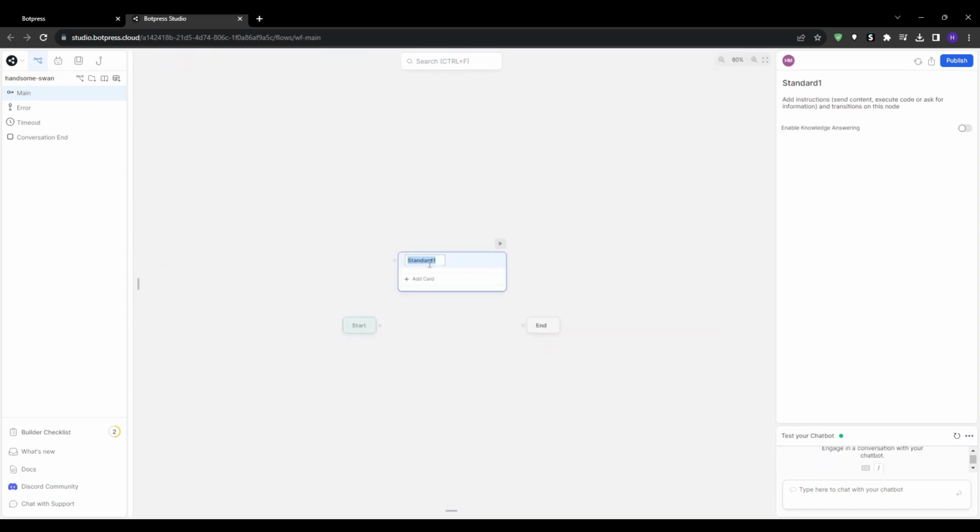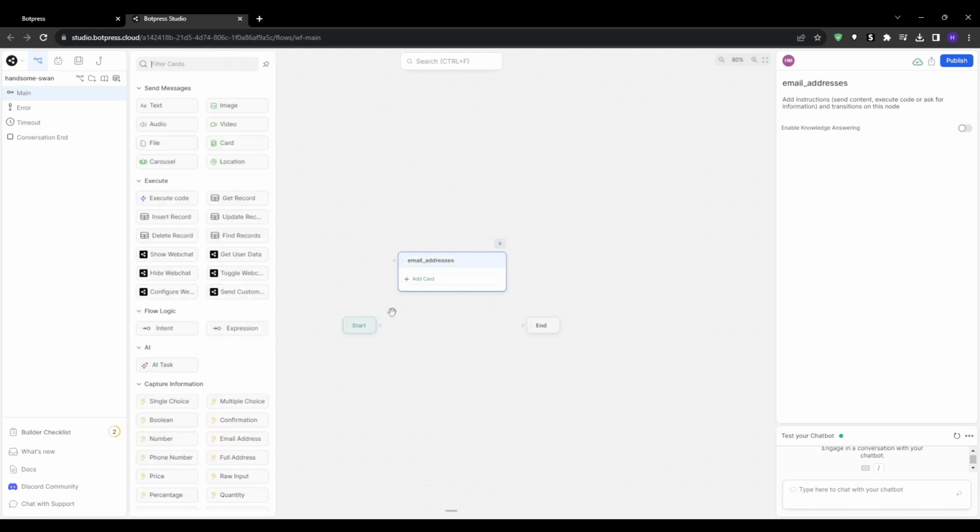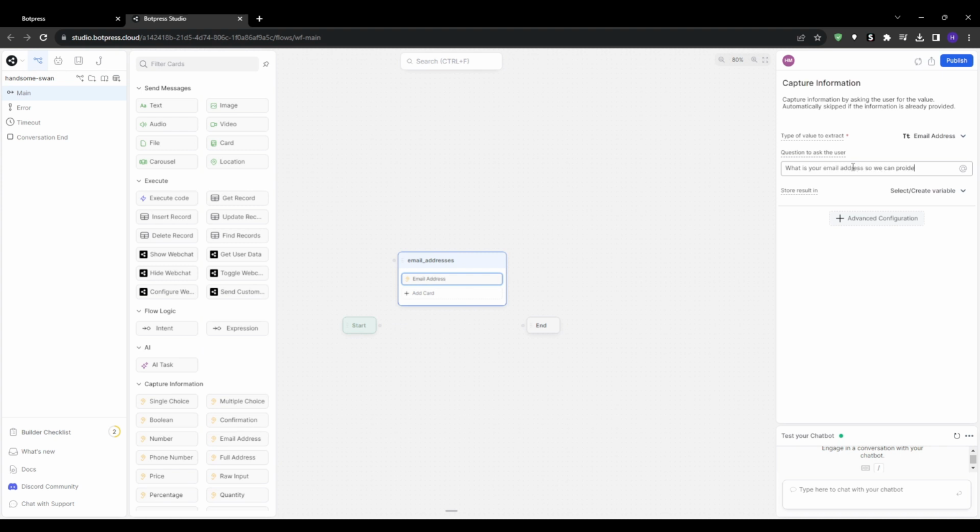The first thing that our bot needs is a node to ask the user for their email address. So let's add a text node that says something like, "What is your email address so I can send you more information?" This provides a little bit of context on why we do need their email.